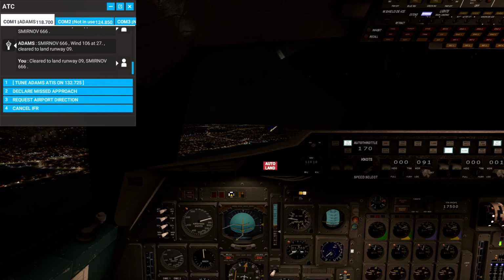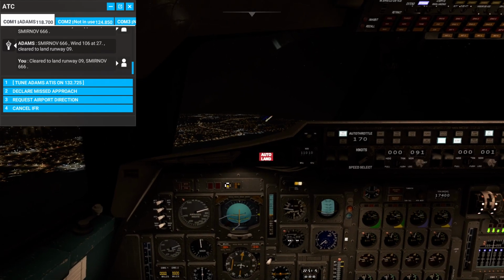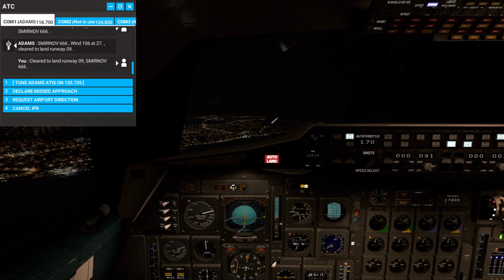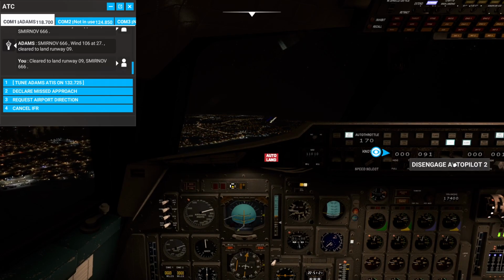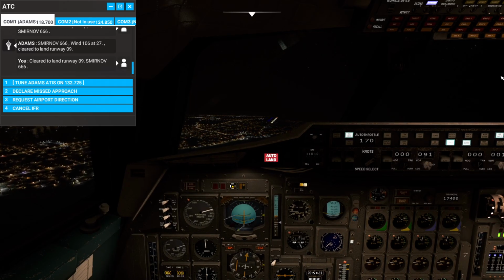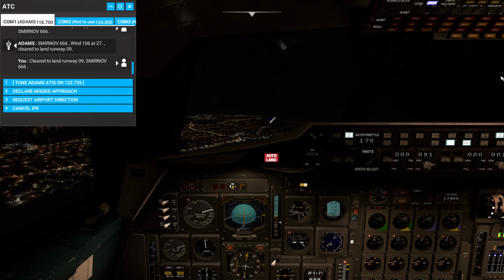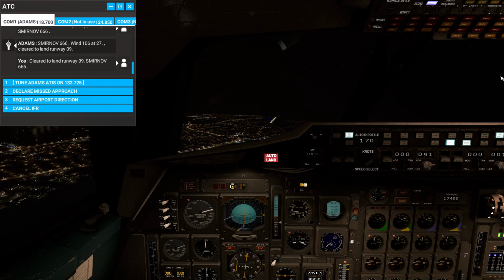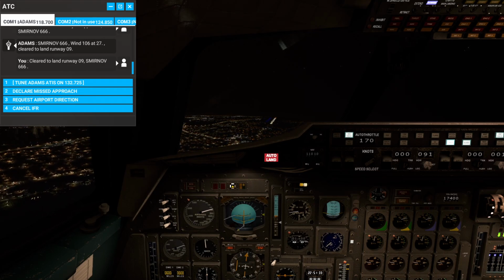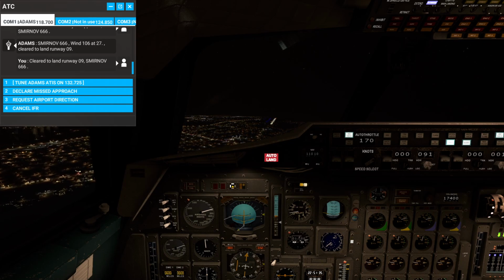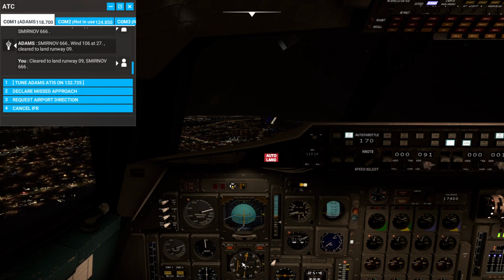So once this is lined up, we are about 1,000 up. I'm going to disengage the autopilot. Auto throttle is going to remain engaged until just prior to flare. And we are happy, happy, joy, joy, landing in Barbados. Here we go.